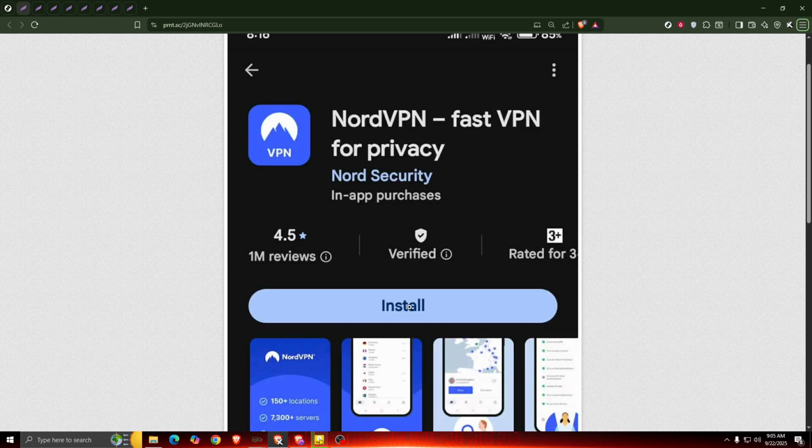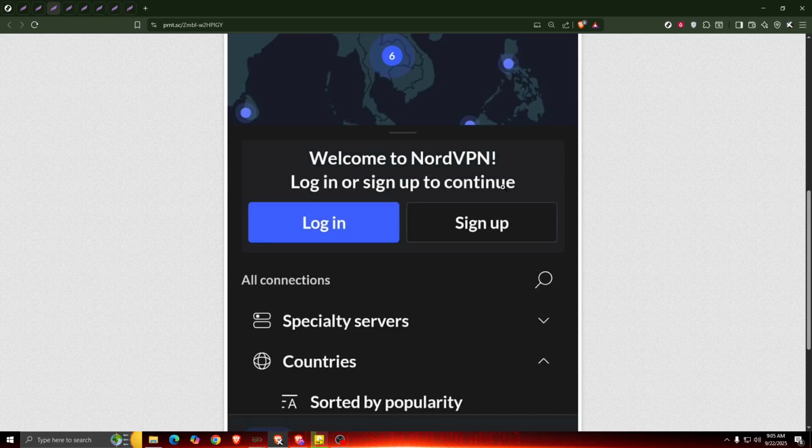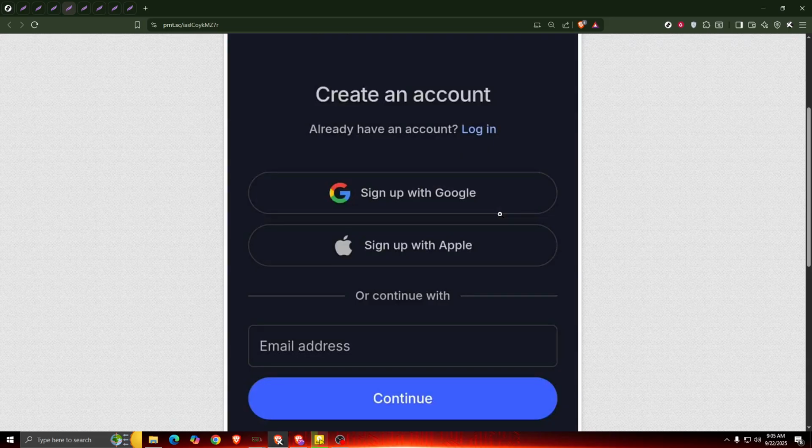Once NordVPN is fully installed, you'll notice an Open button taking the place of Install. Tap Open to launch the application. As it opens, you'll be greeted with a welcome screen. At this point, you'll want to click on Sign Up, which is typically located at the bottom of the screen. This will prompt you to choose a method for signing up. While you can use different methods such as Google or Facebook, I recommend signing up with your email for a streamlined and secure registration process.